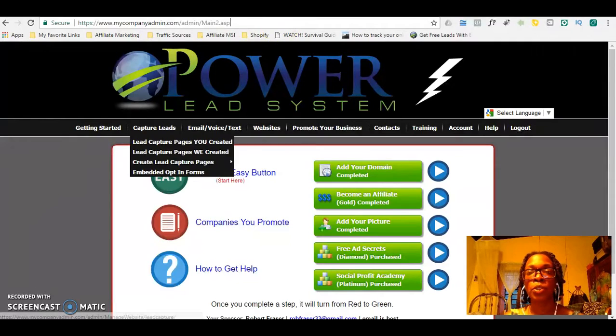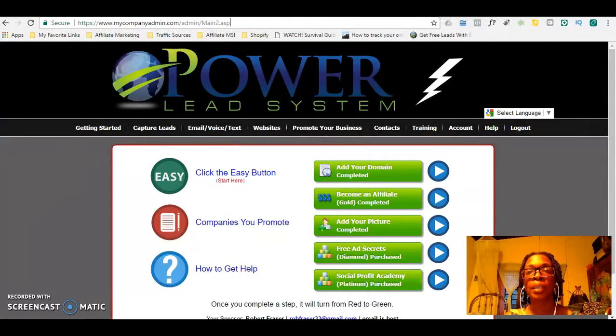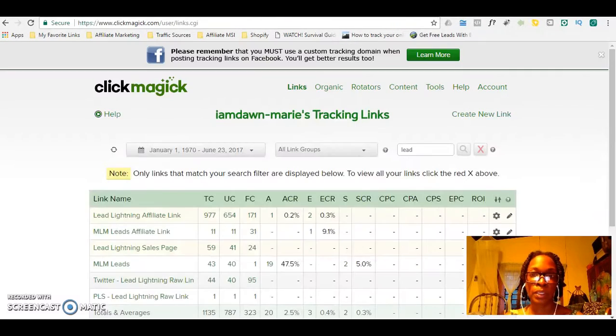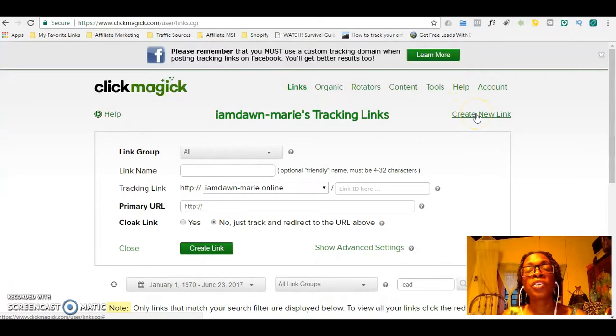So the first thing to do, I'm going to show you how to use ClickMagick to set up your tracking pixel. Now this is my ClickMagick account, and I am going to create a new link. So I need to create a new link for every traffic source that I am going to promote my capture page to. So let's say, for example, I am going to promote this capture page on a traffic source A. So I'll enter the link name there.